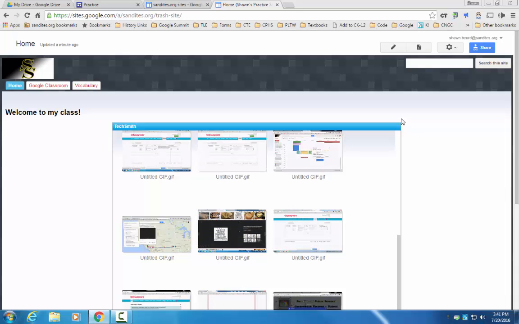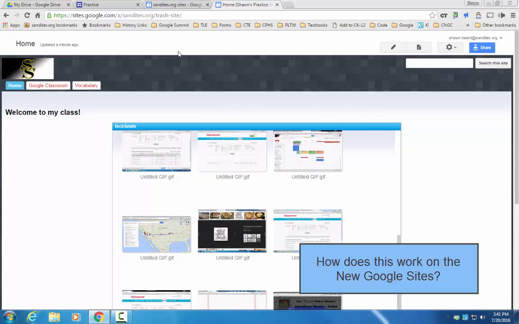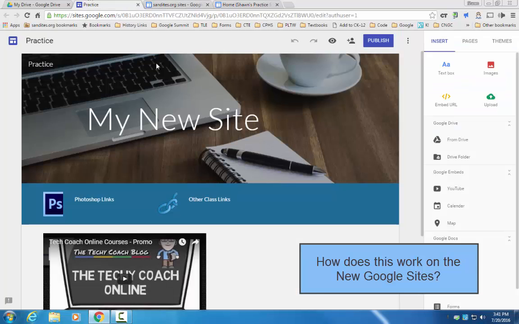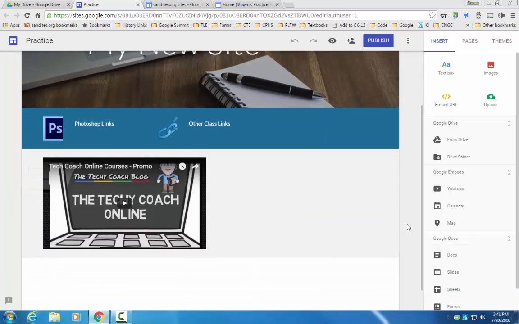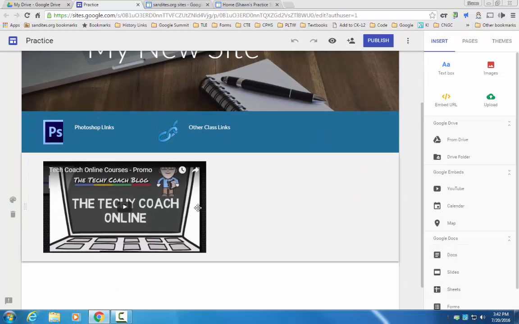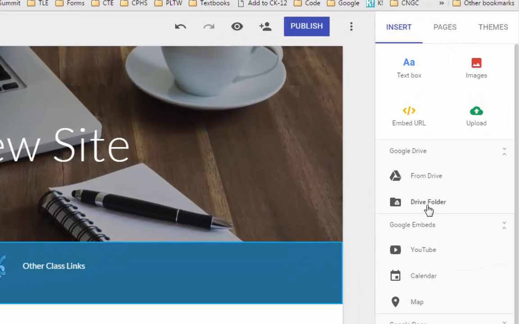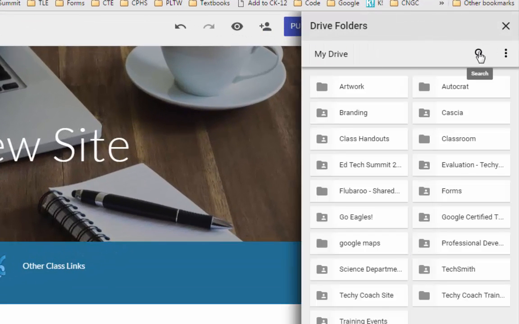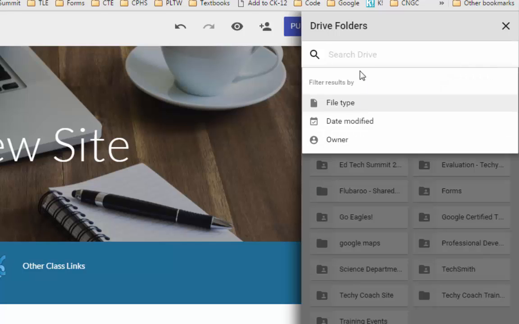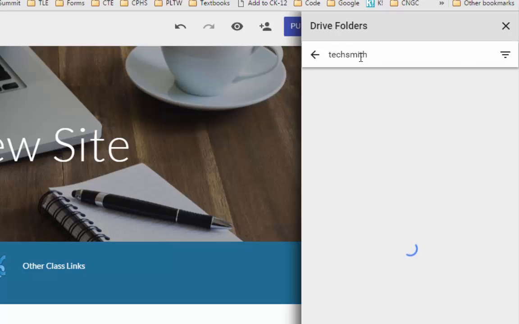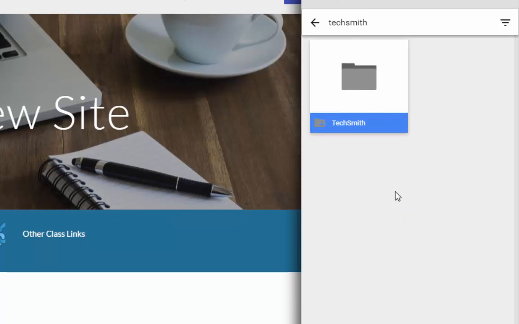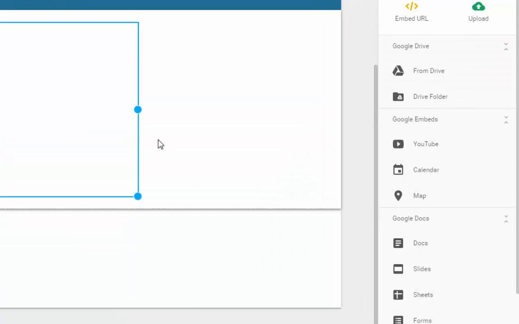Now the next step to this is, how do you do that on the new Google Sites? So I'll flip over here to my practice site that I've been using with the new Google Sites. I'm going to take out this web element right here, and I want to put my gallery of Photoshop projects down here. So I'll go over to the right in my tools and click Drive Folder. I'll do a quick search in my drive for the folder I want to use. Here it is. I go to the bottom and click Insert.